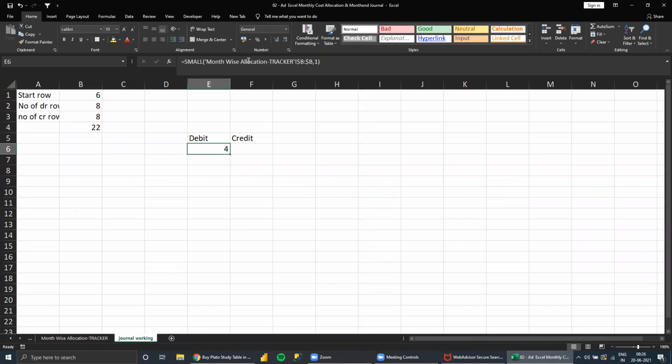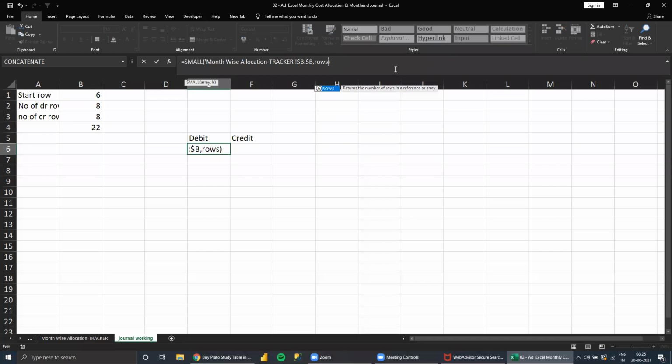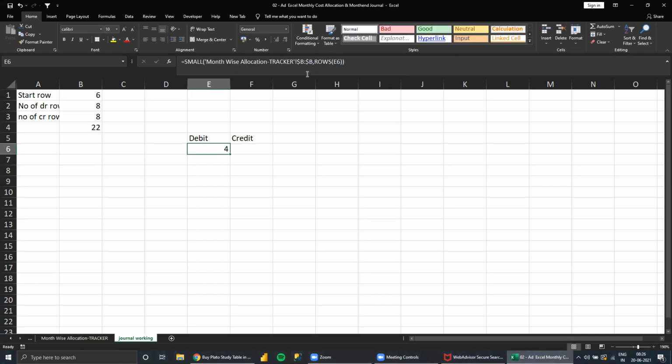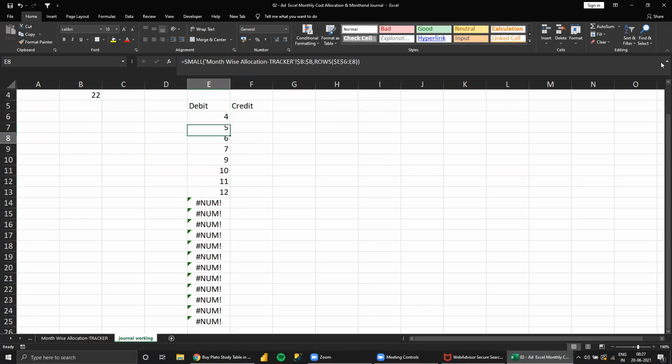To get consecutive numbers, instead of this, we take ROWS. This row only, because this is a good idea. Take the same cell reference, okay, for ROWS, correct, this V6. Now the first is fixed, because the number of rows should increase. That's the reason. See here.